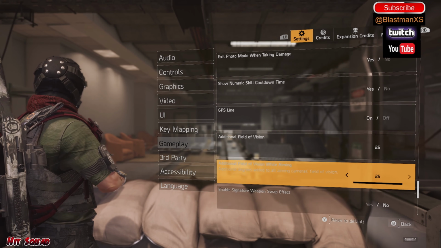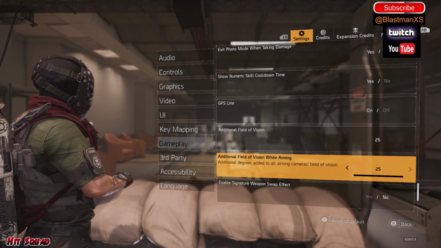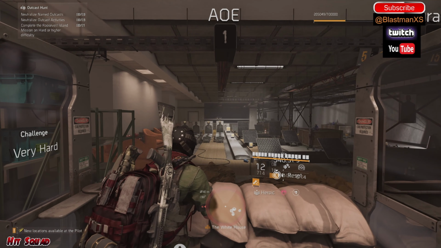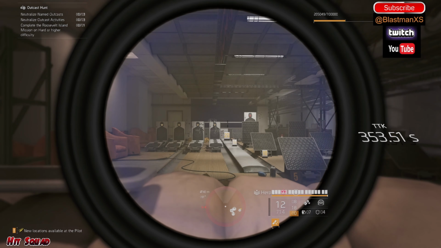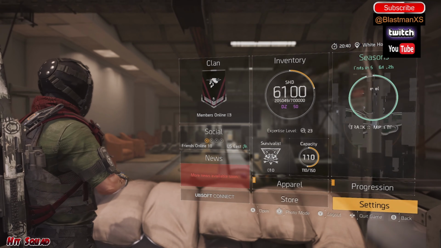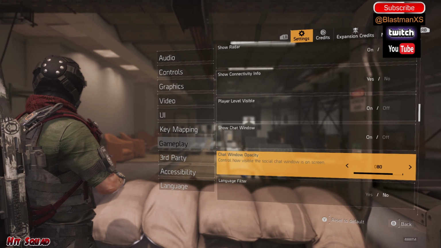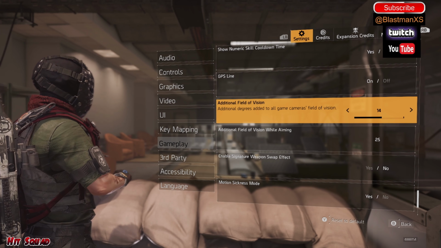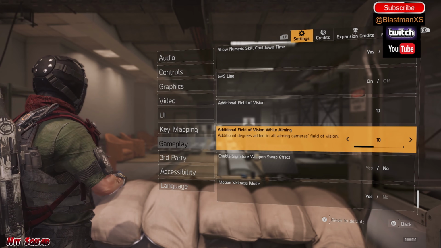Now these two here are very important. This is additional field of vision and additional field of vision while aiming. So we see here that I can pretty much see the whole shooting range, and when I'm aiming I can still see a lot, and even when I'm scoped in I can still see a lot. So for a dramatic effect, I'm going to go to the settings there and change this to, let's just say, 10 and 10.